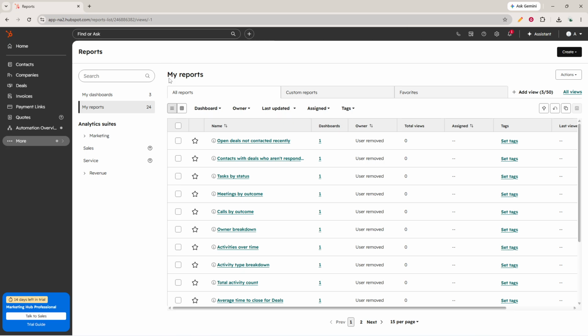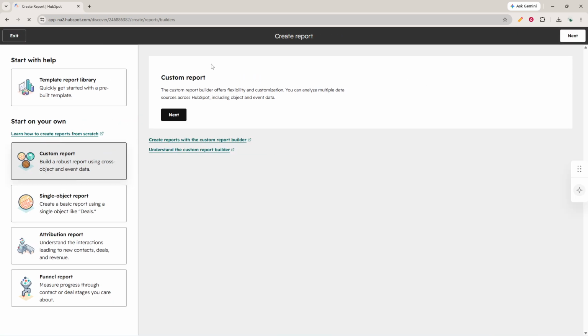From the Report screen, move to the top right corner and click Create. In the menu that appears, select Create Report. This opens the report setup flow and gives you the starting point for building a new report from scratch rather than opening something that already exists. Next, under the section labeled Start on Your Own, choose Custom Report. After selecting it, click Next to continue.